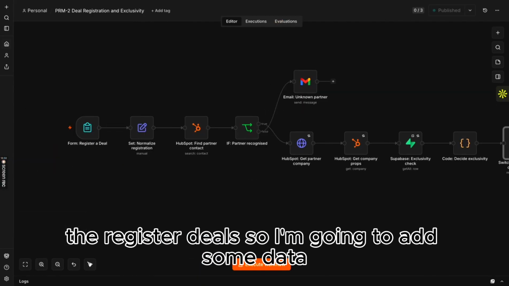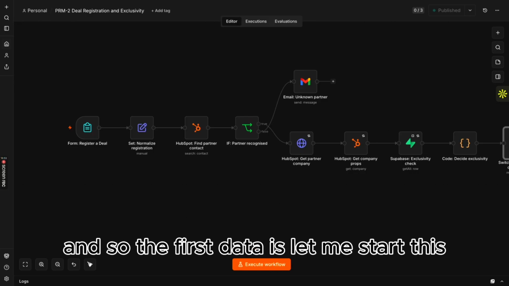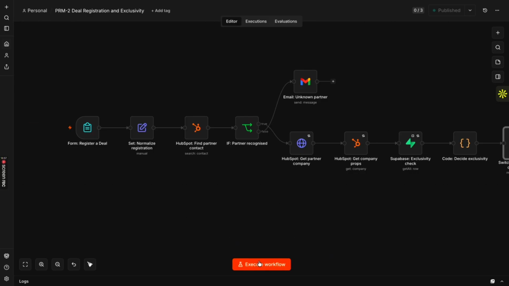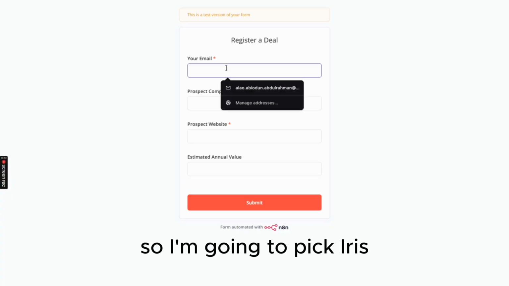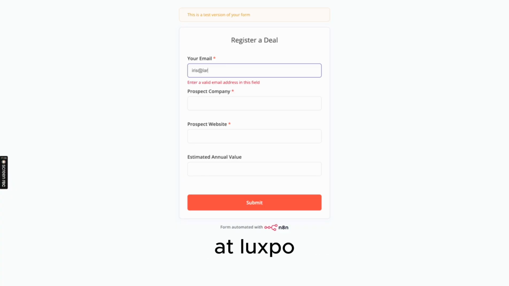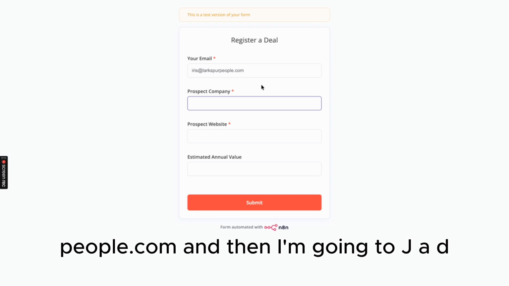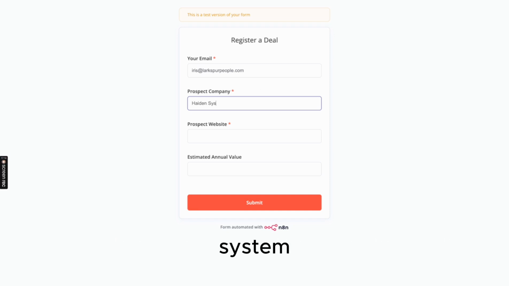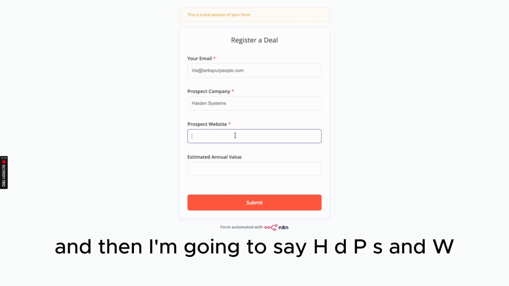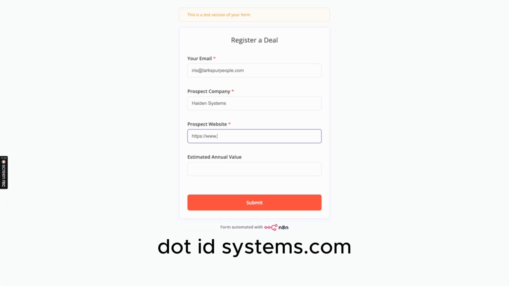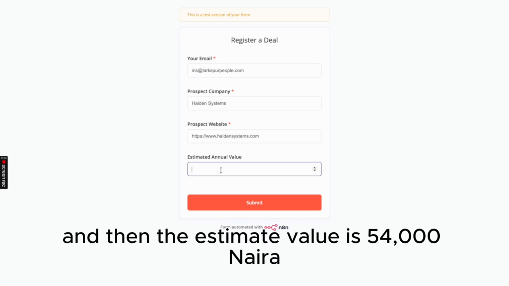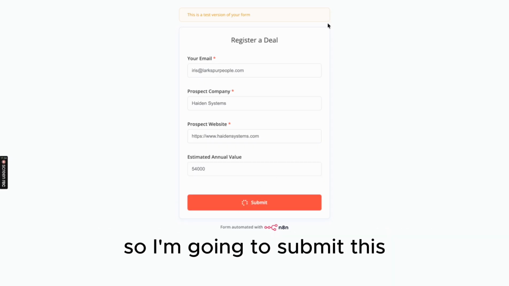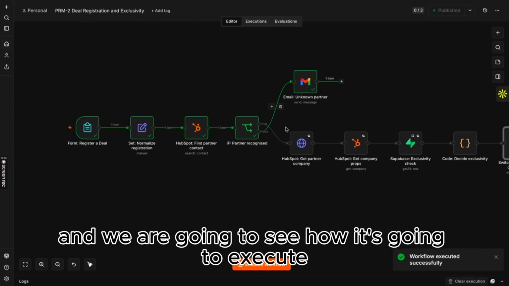So I'm going to add some data, and so the first data is, let me start this. So I'm going to pick iris.larkspurpeople.com, and then I'm going to say aid system, and then I'm going to say https://www.aidsystems.com, and then the estimate value is 54,000 naira. So I'm going to submit this, and we are going to see how it's going to execute.